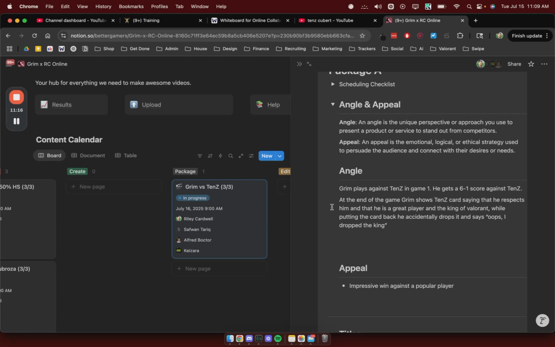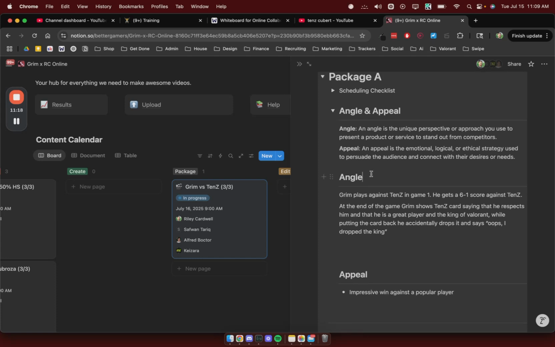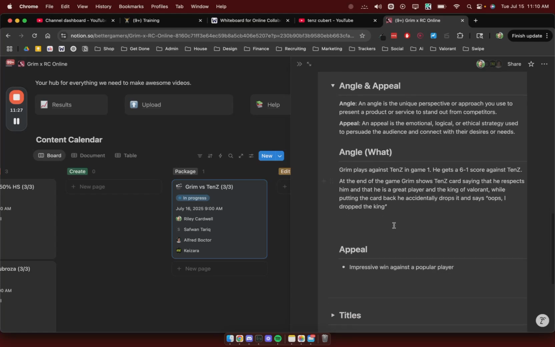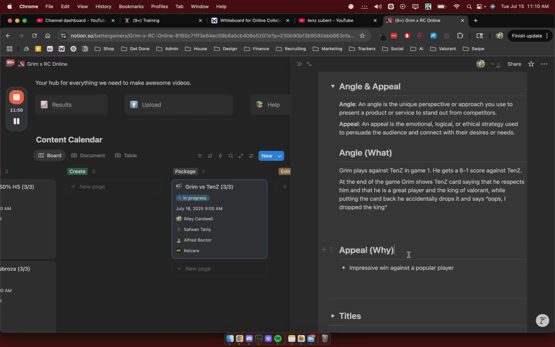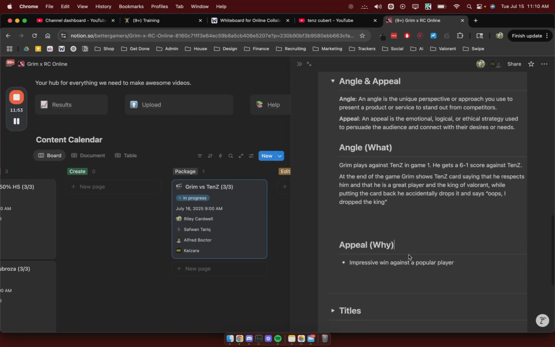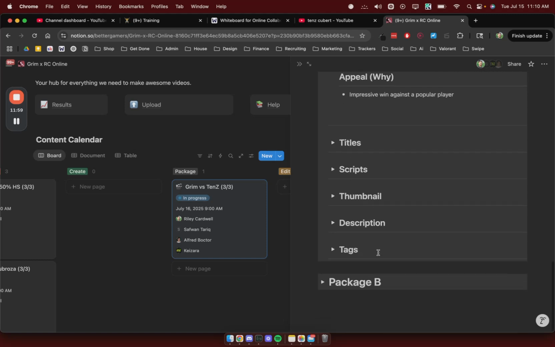But we want to generally narrow it down to the two. So the angle is the what, and that's what we want to do for the packaging, and the appeal is the why. And so the angle here is pretty decent. The why, it's okay. It could probably be written out better, but being really intentional about your understanding of what the angle that you want to take is and why it's going to appeal to the audience is super important.